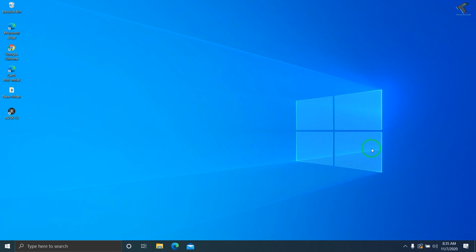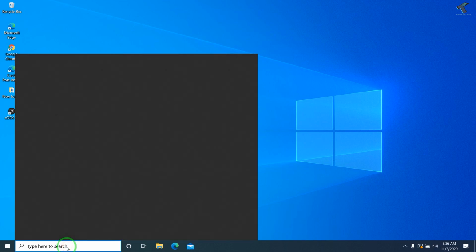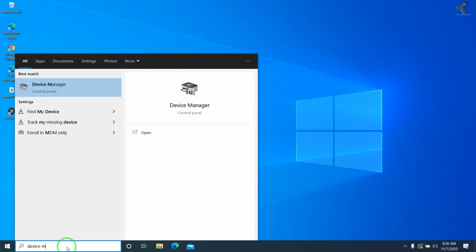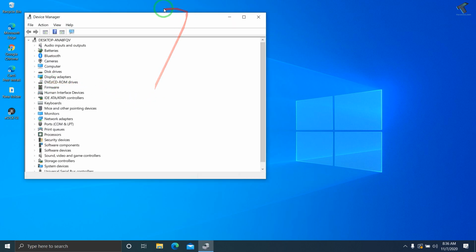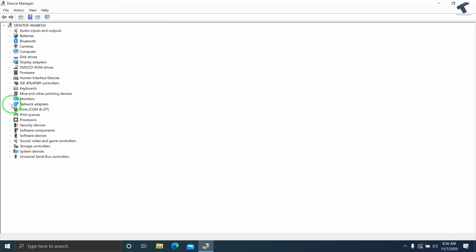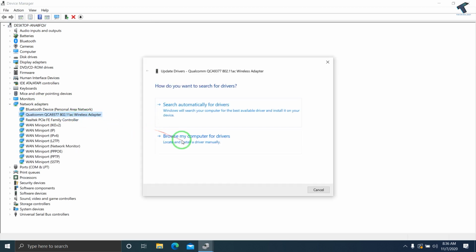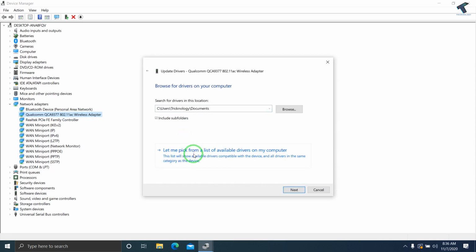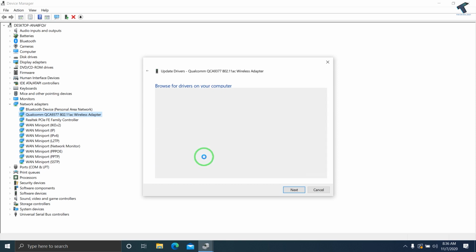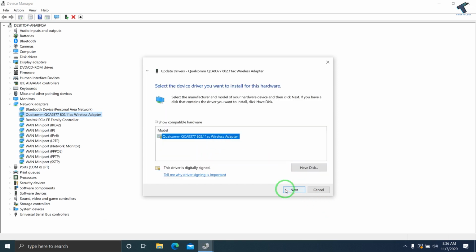So after restarting your PC or laptop, if you are facing the same issue, then you have to just go to your search menu and type over there device manager. And after that press enter, or you can click on this device manager icon. And once you get this screen, you have to expand network adapters. After that right click on your wireless adapter and click on update driver. After that click on browse my computer for drivers. And after that you have to click on let me pick from a list of available drivers on my computer, and select your driver and click on next.